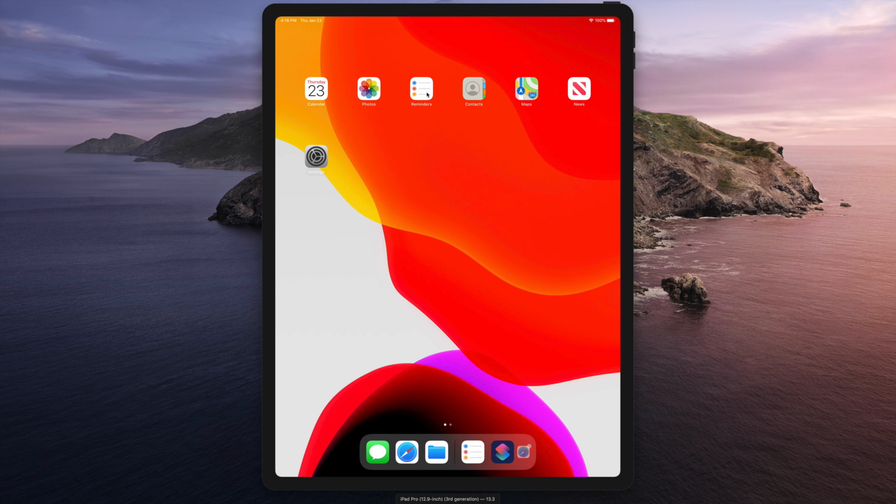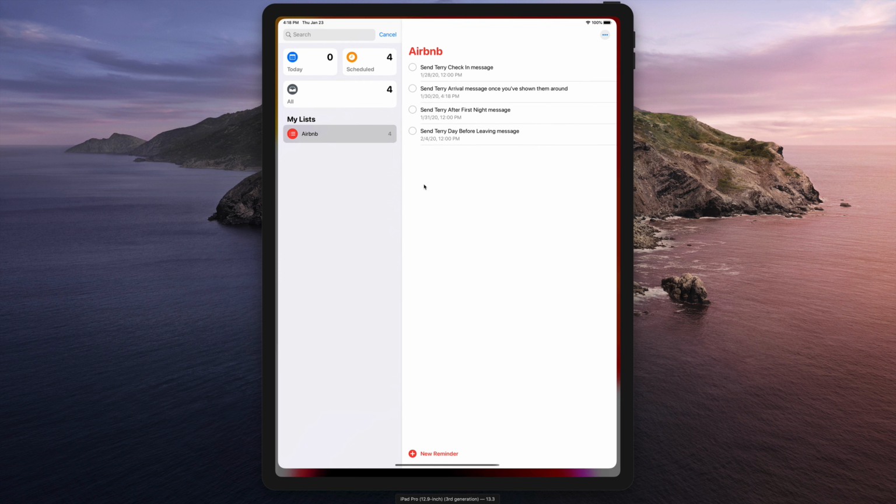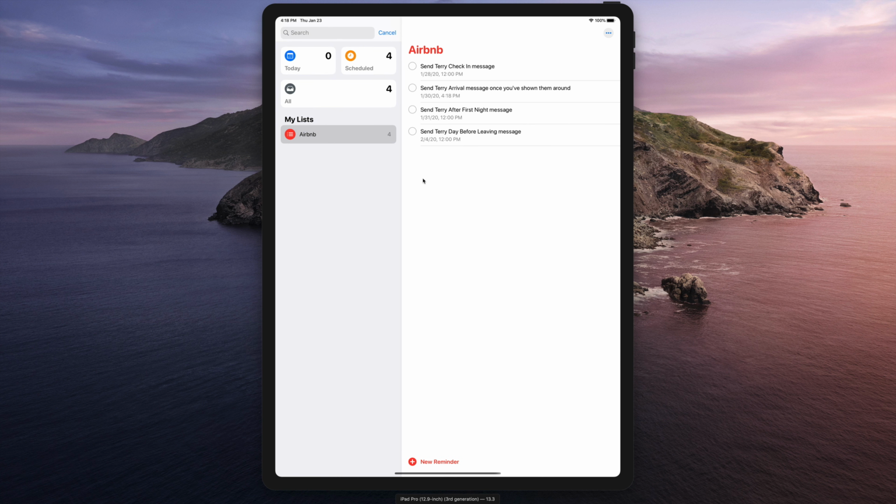So if I go now back to the Reminders app, you can see it's added 4 separate reminders here automatically on different dates. This is really, really handy because I can also see they're all to do with Terry. So typically, if Terry's arriving on the 30th, this is automatically generated a reminder 2 days before he arrives to send him my template check-in message. Also, once he arrives, it says, once I've shown him around, then I can send my arrival message.